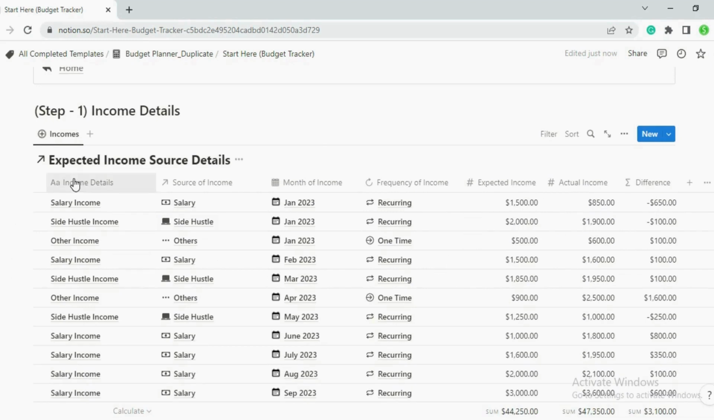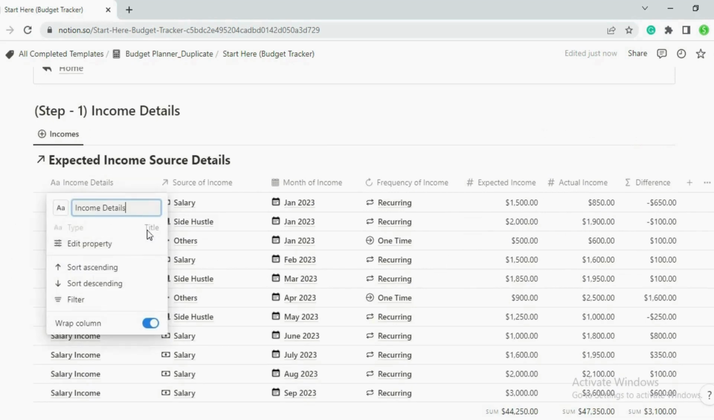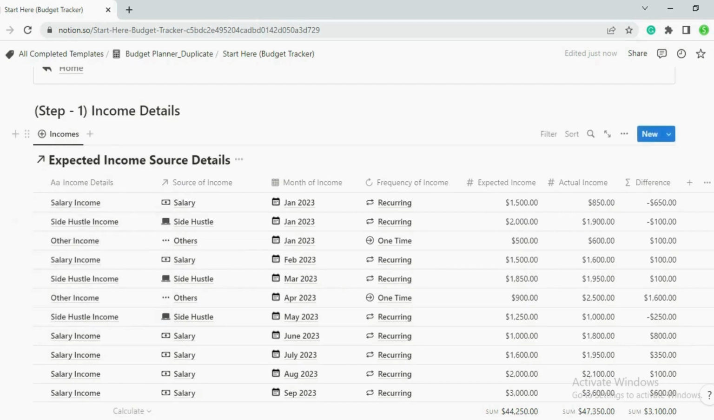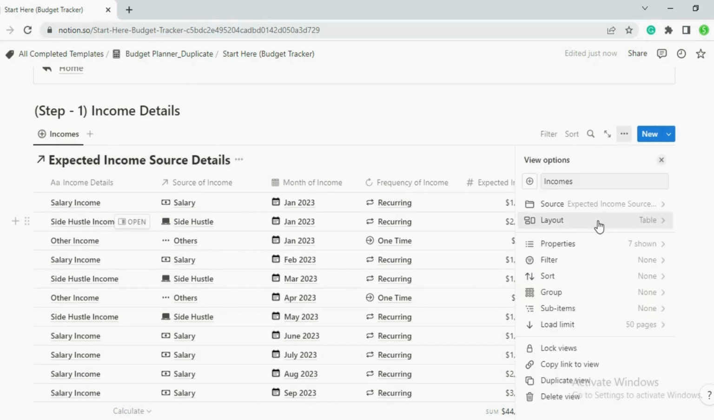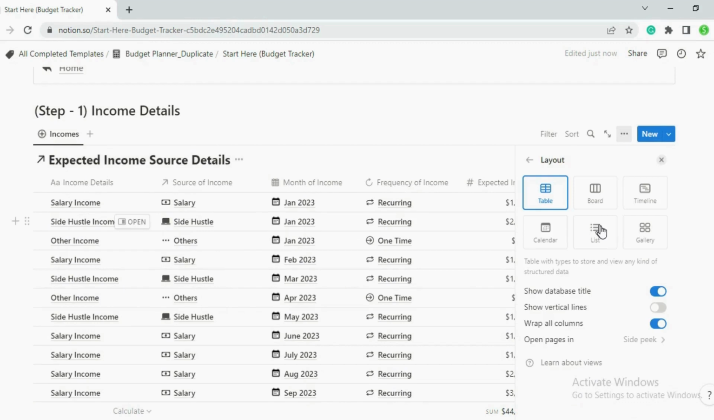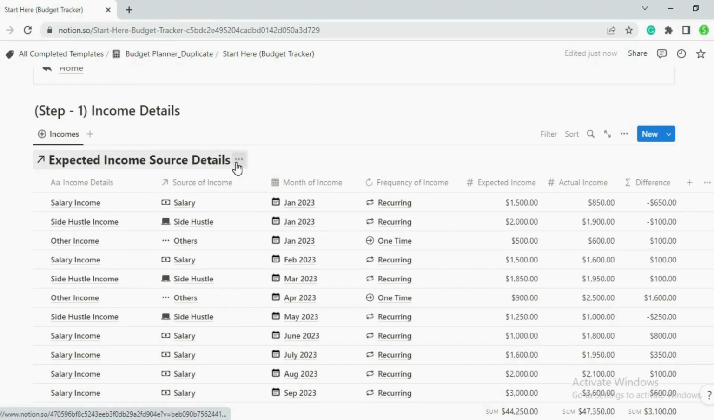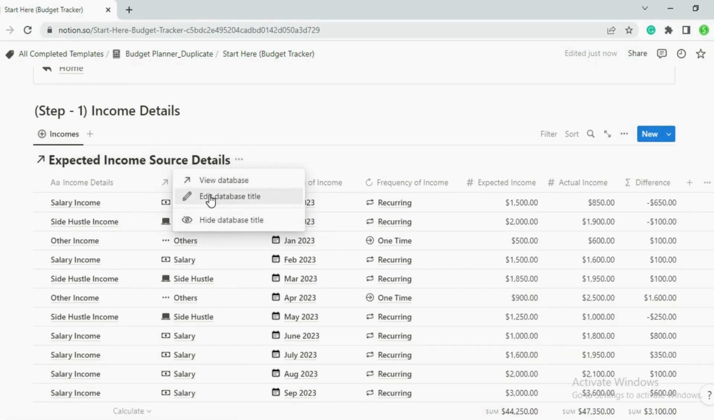Now, for the income details, we are going to specify the property as title type, which is the default property for any inline database. We can notice that this database is named as Expected Income Source Details, which we can name by clicking on the 3 dots. Then we can click on Layout Options, then click over here and then click on Show Database Title to make this database title visible. Once this database title is visible, you can click on this 3 dots and simply edit the database title to fill in the required name of the database.